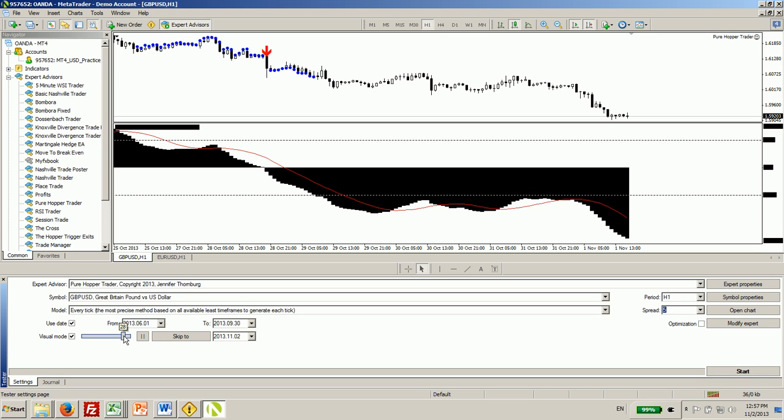Now also, this little bar here controls how fast the market moves in Visual Mode. I usually put it way down when I first start, because otherwise it's going to start and then just take off. So I'm going to put it all the way down there for right now.